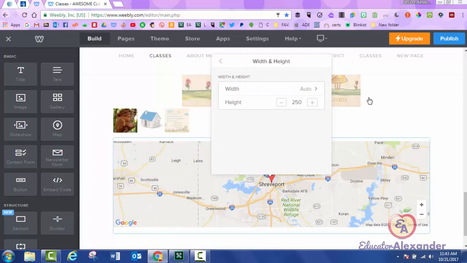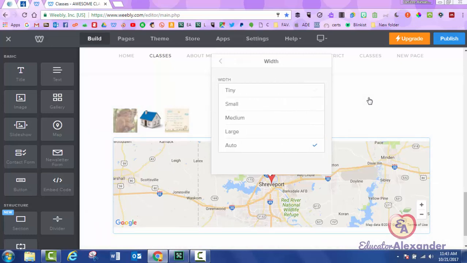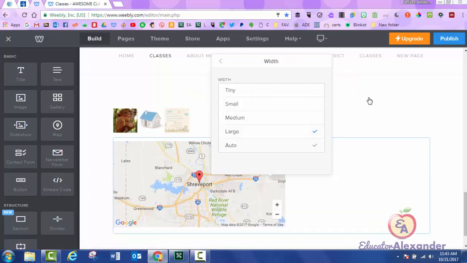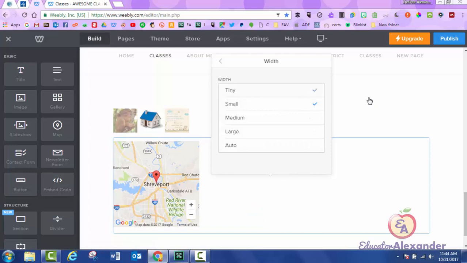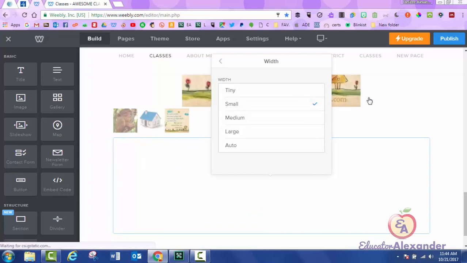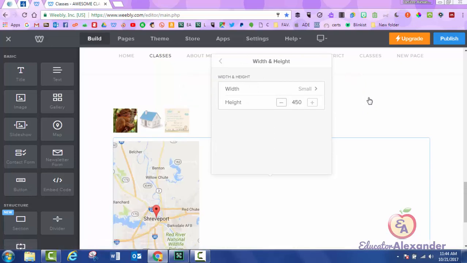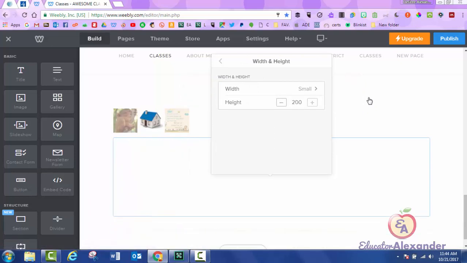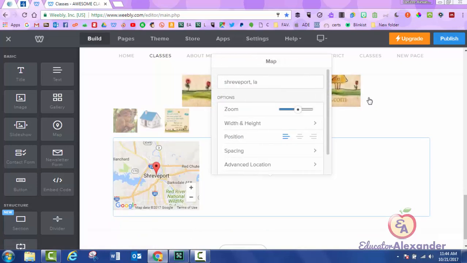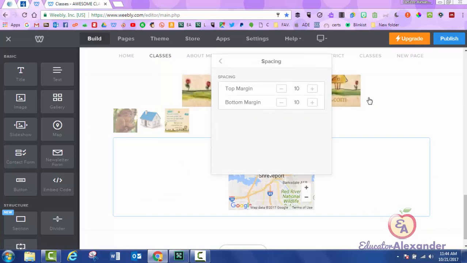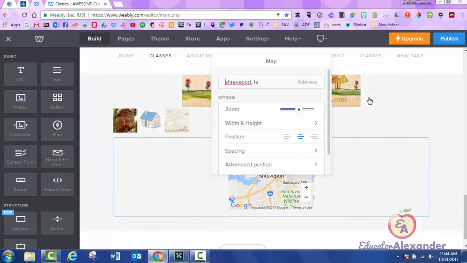Width and height is also important, because they're automatically going to give you this huge map. You may not want this huge map. Okay, so you can say I want it small, medium, large. You can tell it how big you want it, or tiny. So that's the width, and then you can play with the height. So you can decide how big or small you want your map to look. It doesn't have to take over your whole page. You can say the position. Spacing is always going to be your top and bottom margin, with the white space at the top and the bottom.